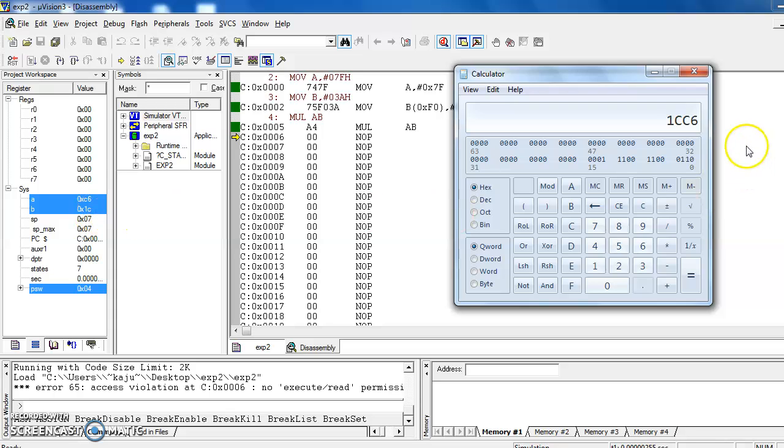So that means after multiplication you will get 16-bit data as the result. That means 2 bytes will be there. But the accumulator and B register are only 8-bit registers. That's why the lower byte will be in the accumulator, and the higher byte 1C will be in the B register. So this way you need to check the results here.